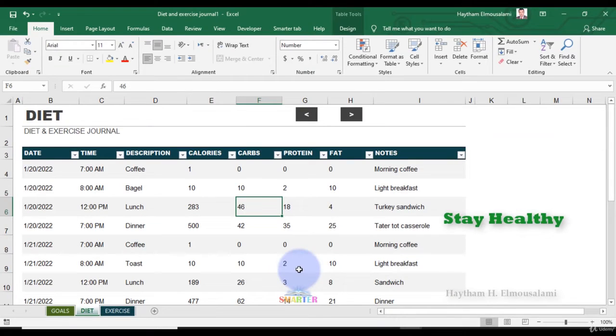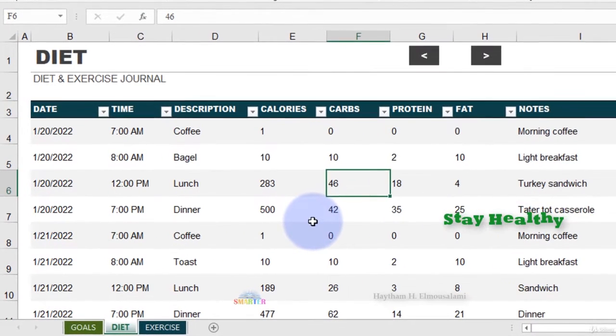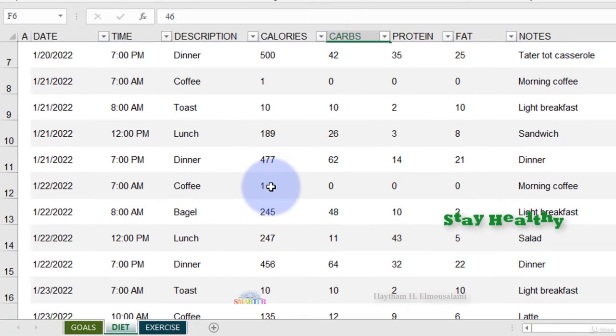Okay, and here is our fourth template today. It's about the diet exercise journal. So you should enter your diet program. It's about date, time, and description. For example, coffee, lunch, dinner, coffee, toast, lunch, and so on.